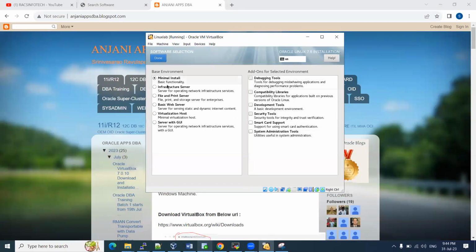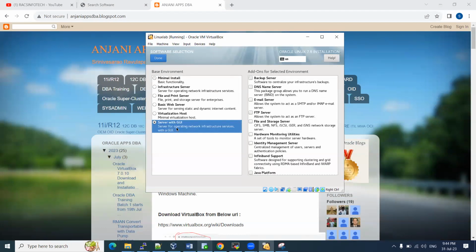This is important. You have to select the supported server: server with GUI, server for operating system network infrastructure services, graphical user interface. These are all the applications, selected environment, add-ons. If you are not selecting required add-ons, in future, after installation of Linux, the feature will not be available. These we can leave for as of now, but as part of Linux and database, I'm talking about the database oriented Linux operating system. So we need to select this one, server.